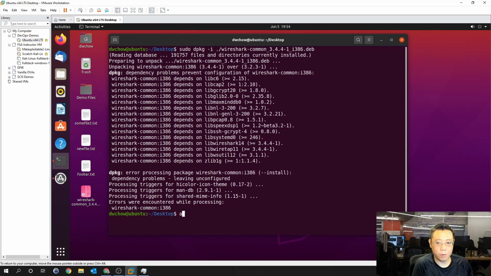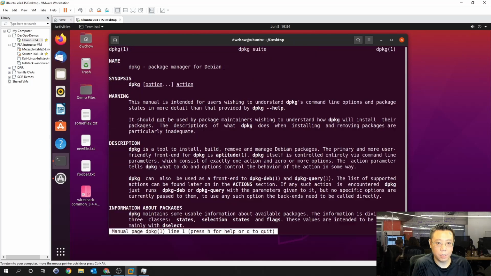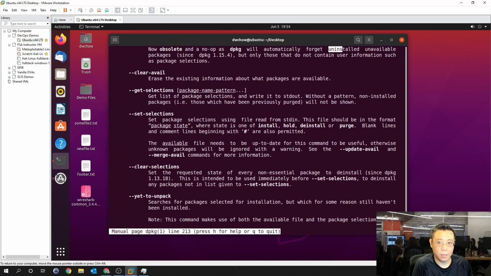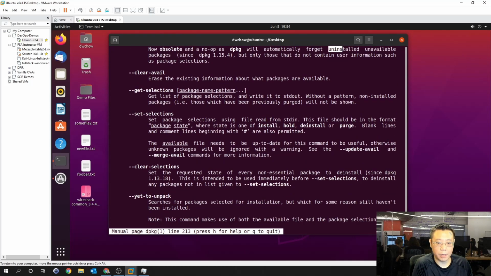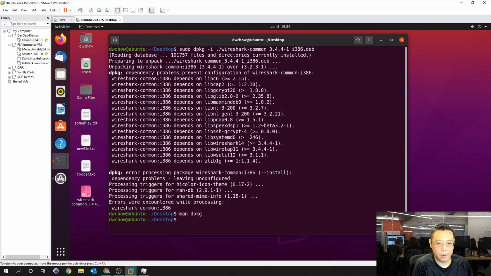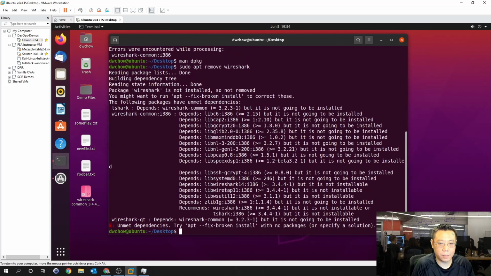So if I were to use an apt command for dpkg, I can't uninstall it. I can clear available, I can do all kinds of stuff, but really, I've kind of broken it. So if I do an apt remove wireshark, it's going to tell me I need to fix broken install issues. Well, now I have to do what it says.